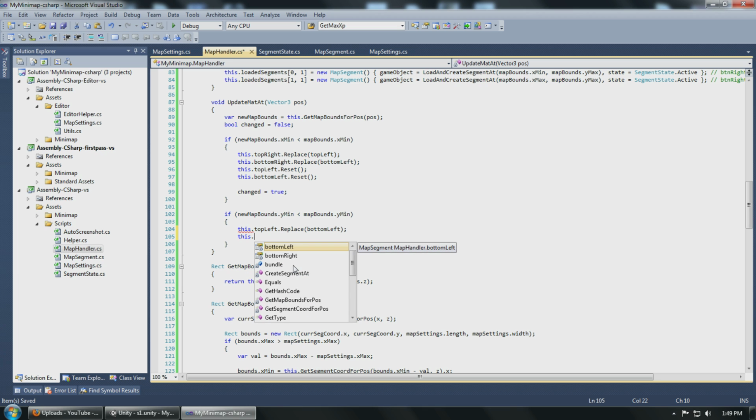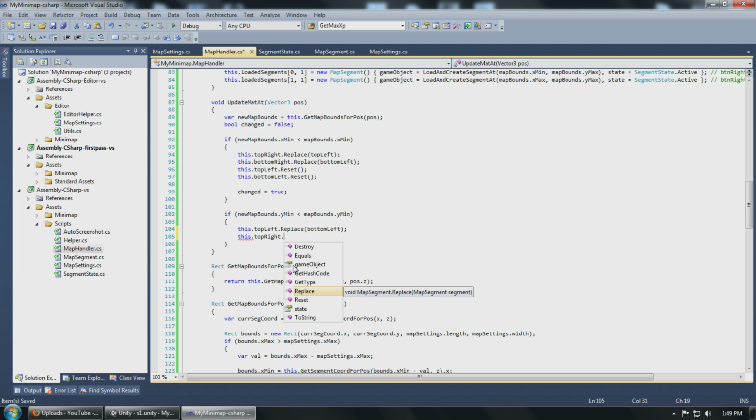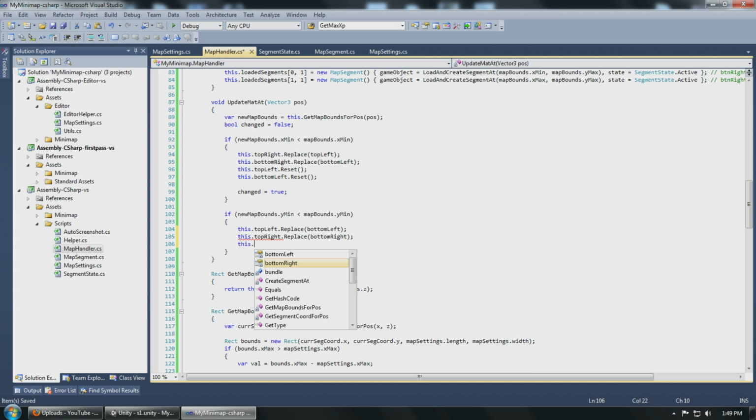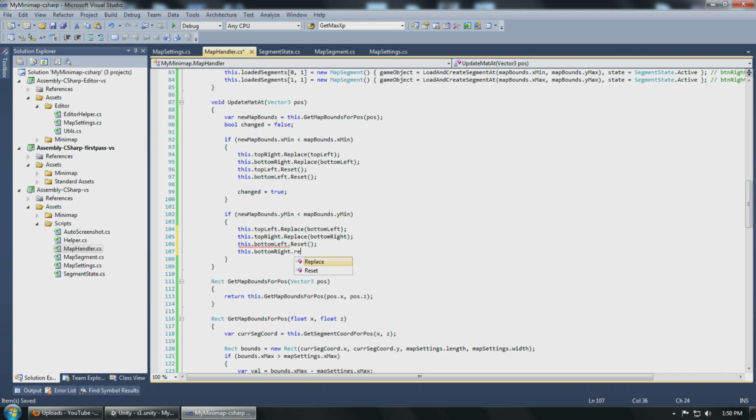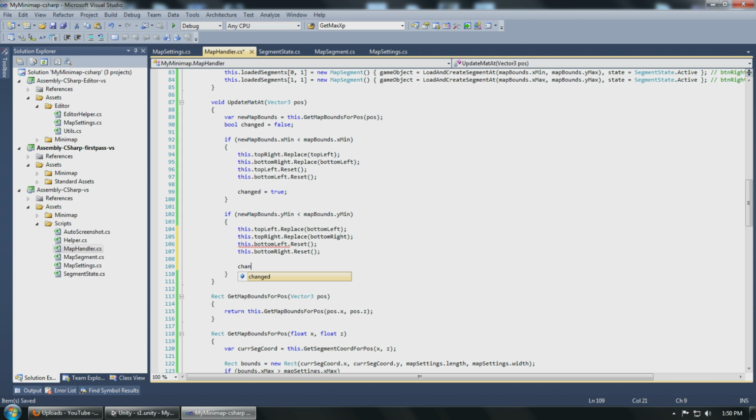It's just like offsetting the map top right, but in this case we've got 4 variables to take into consideration. Replace with bottom right, and then we're going to reset bottom left and bottom right. This dot bottom right dot reset, and then make sure the change has taken place. Alright, and then we need a way to monitor when the player moves to the right.